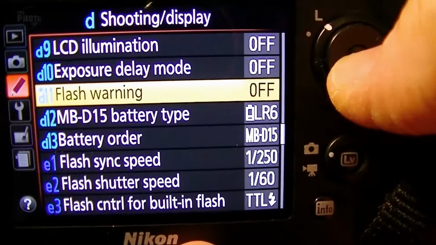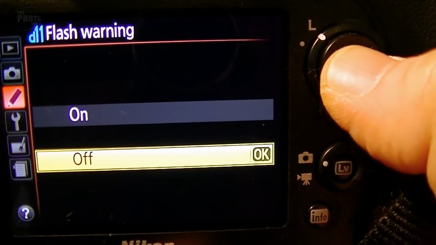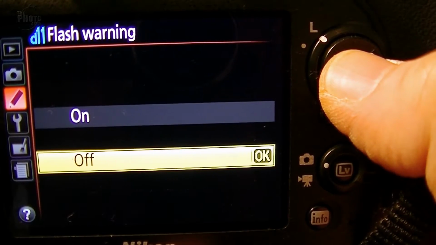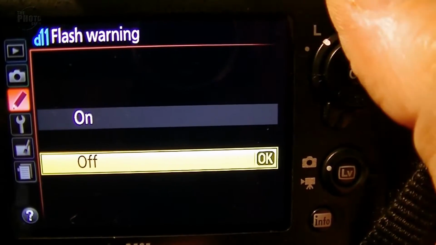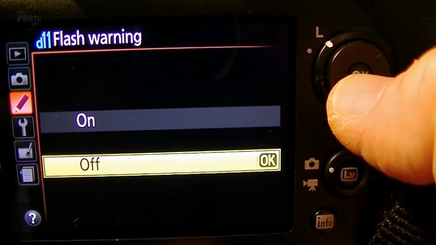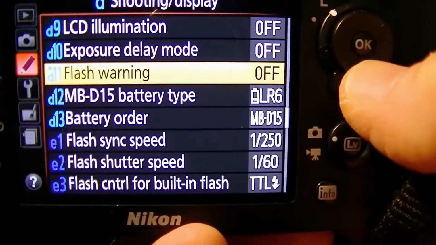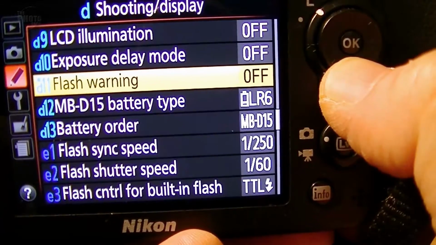Next down is flash warning, and this is basically an on or off. If you've got this on and the camera thinks it's too low light, it will display a little lightning bolt symbol within the viewfinder to let you know that the camera thinks that you should be using flash. I keep that off because that's my decision when I use flash.